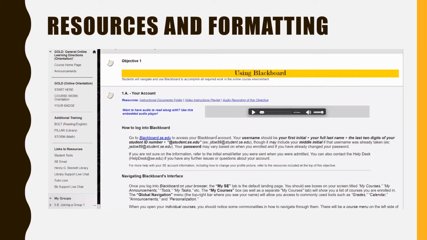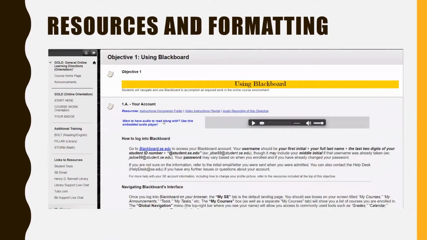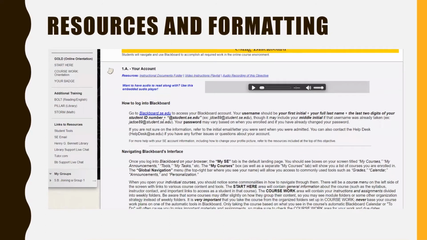Now we'll move on to talking about utilizing resources and formatting in the orientation. We have set up a universal layout for this orientation to help you better navigate and understand it. You may want to consider using these tools in helping you learn or as a resource for the future.